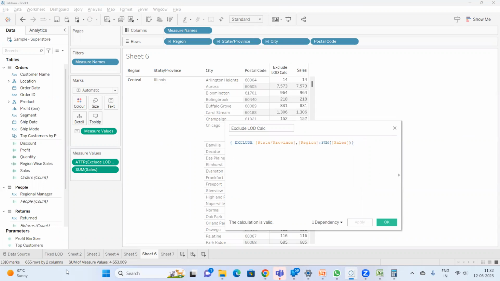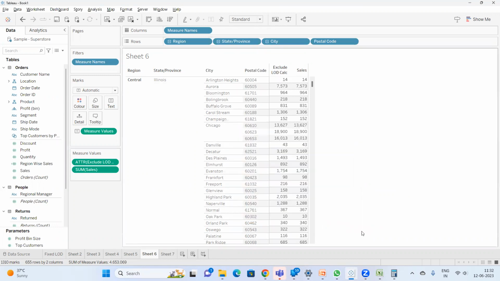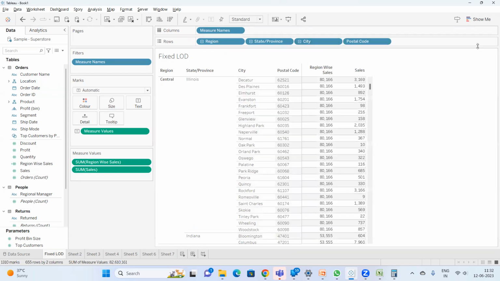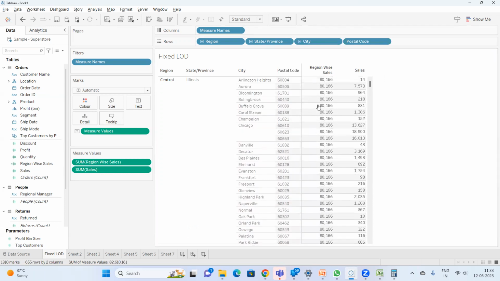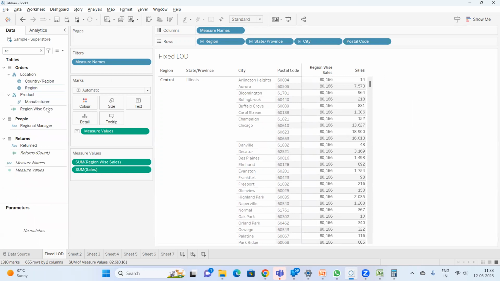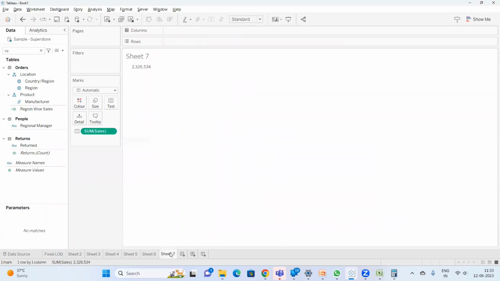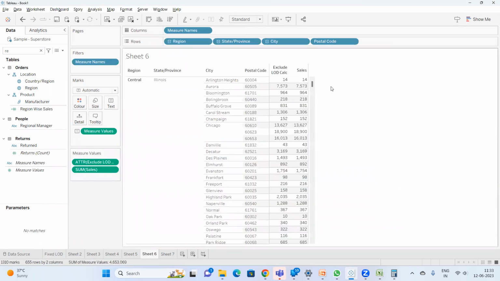And earlier, when we discussed fixed LOD, we did it only for the region level. However many dimensions you keep on putting, it is not considering the other dimensions. It is just showing you only the region level. Sheet 7, this one.